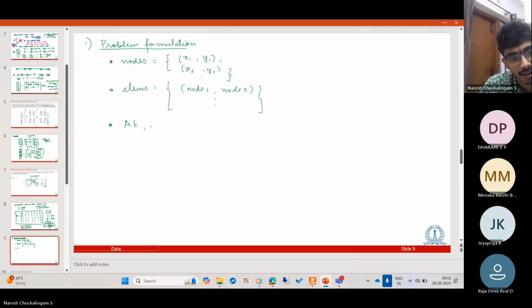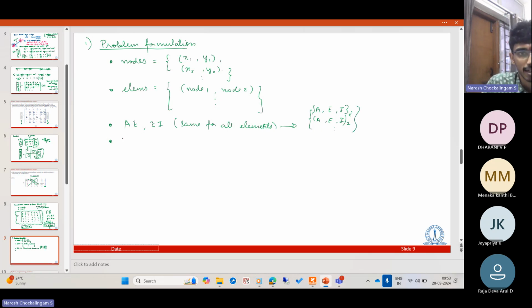Then we need AE, EI, those will be given. So this assumes same for all elements. If it is not the same for all elements, you should also give a matrix like AE, EI for the first element, then AE, EI for the second element, and so on. So that can also be done. Then the main thing is boundary conditions.